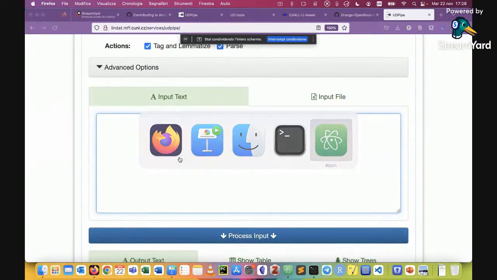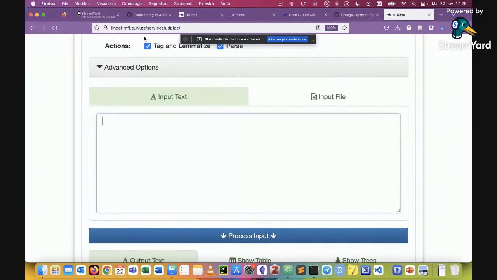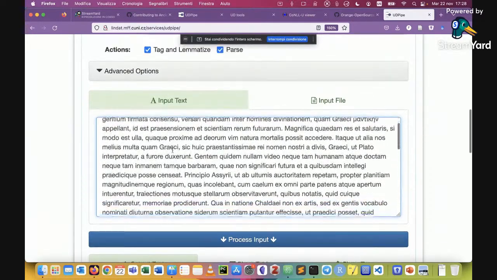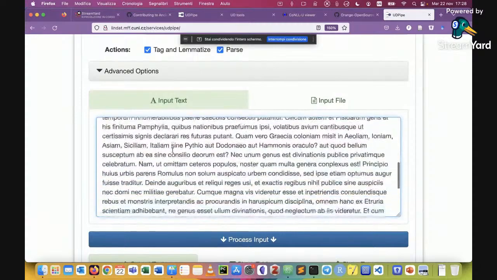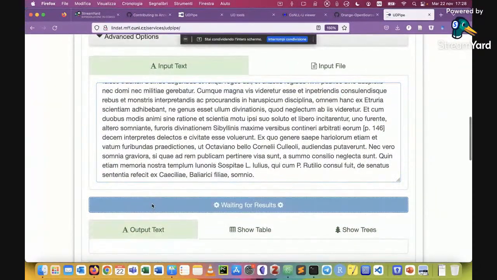I have already selected a text for you. It's the beginning of Cicero's treatise on divination, the De Divinatione. It's just to show you how this works. I have copied the text from the Perseus project and I will input it in this box.